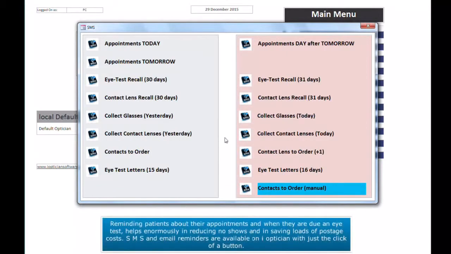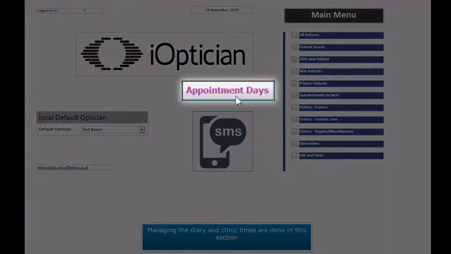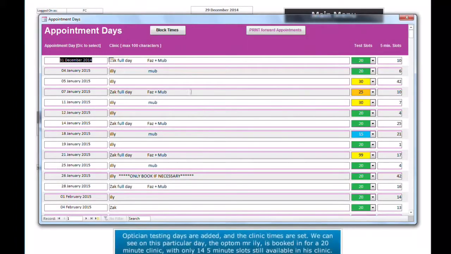The system diary is also very user-friendly and also very flexible. We will very briefly just touch upon the diary, and highlight some of its features. Managing the diary and clinic times is done in this section. Optician testing days are added, and the clinic times are set.